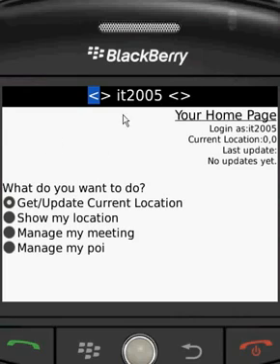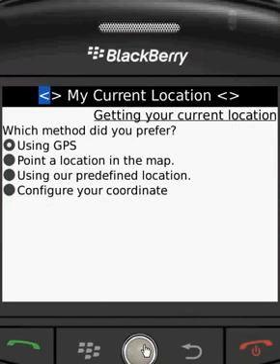As you can see, this is your homepage, and here on your right are some statistics about your account. And as you can see, current location is 0.0, meaning that we haven't set our current location. So what we want to do is to get current location.